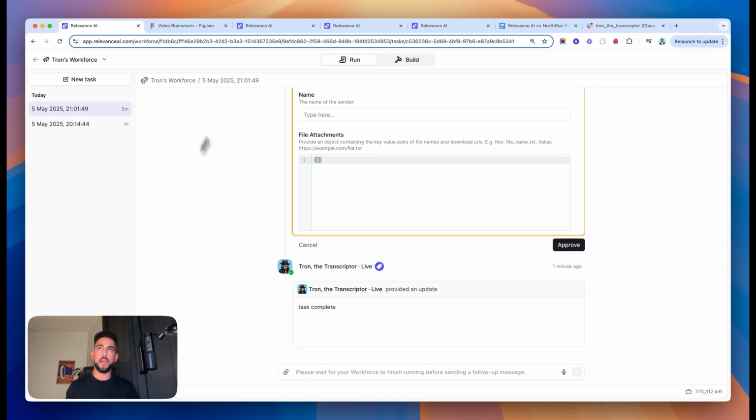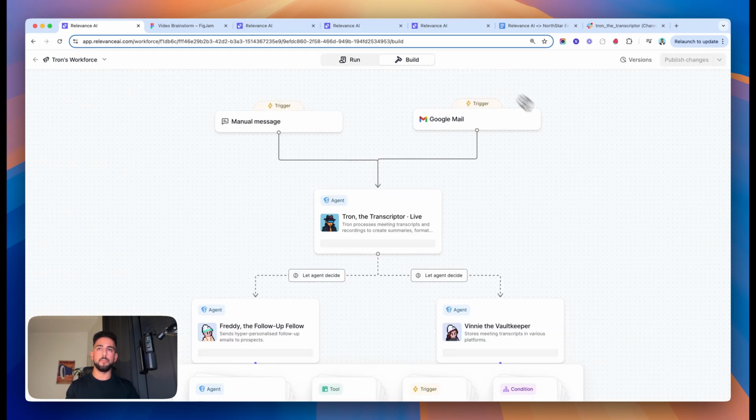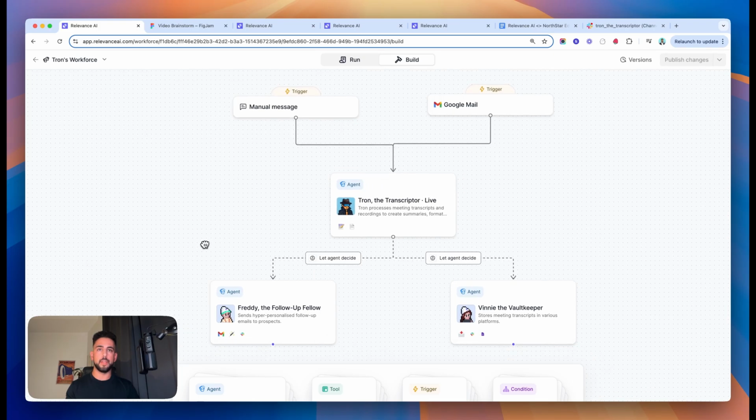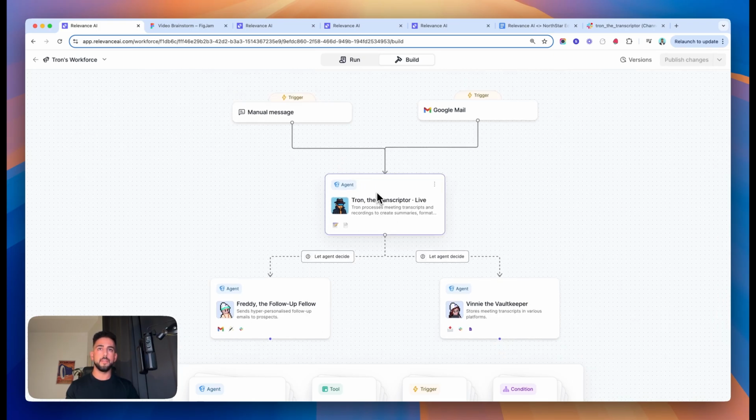So there you have it. That is an example of an AI workforce in Relevance AI. And as you can see, the transcript came through. It was all stored in all those different platforms that we saw, and an email was drafted and ready to be sent to a prospect.